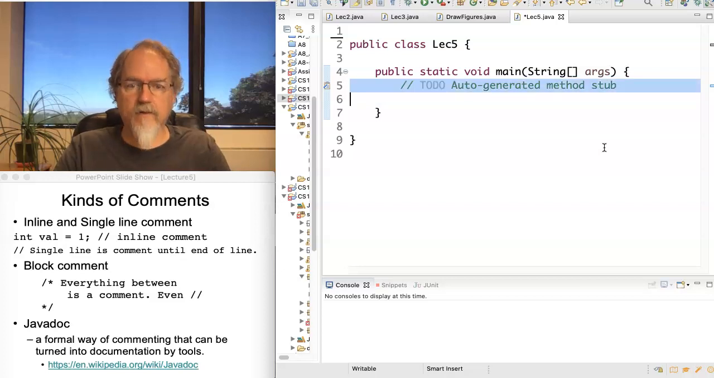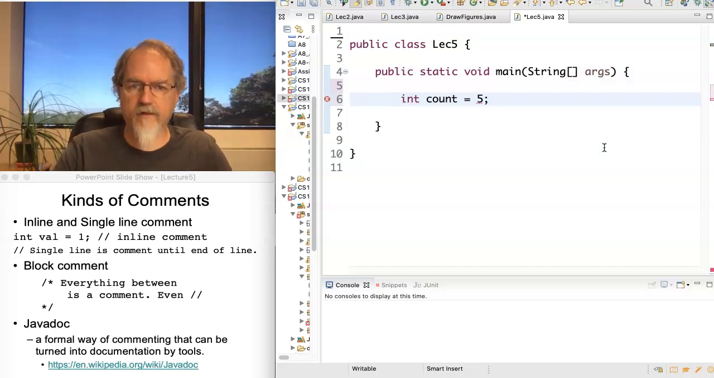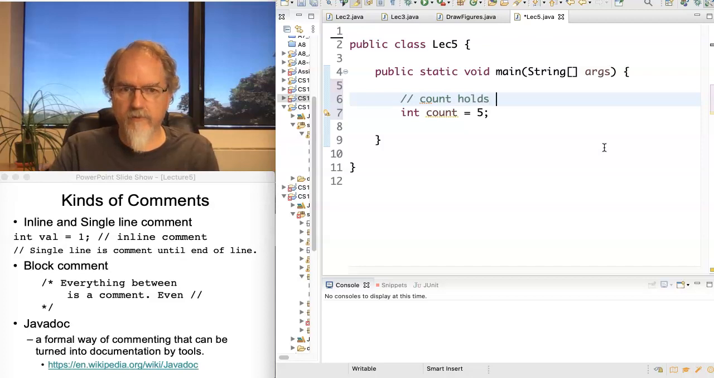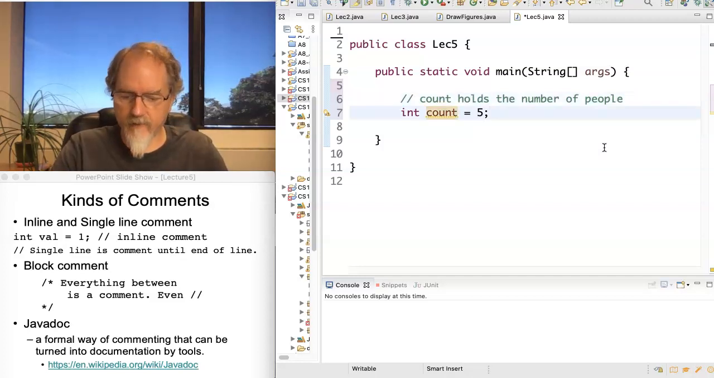Single line comments are useful for small little hints as to what's going on in the code. So here I'm writing a little code to make a variable, and here's a comment saying something about that variable. Now, in this case, when I say count holds the number of people in a room or something, in some ways that should almost tell you that you should go back and change the variable name. Why comment it when you can actually have a descriptive variable name?